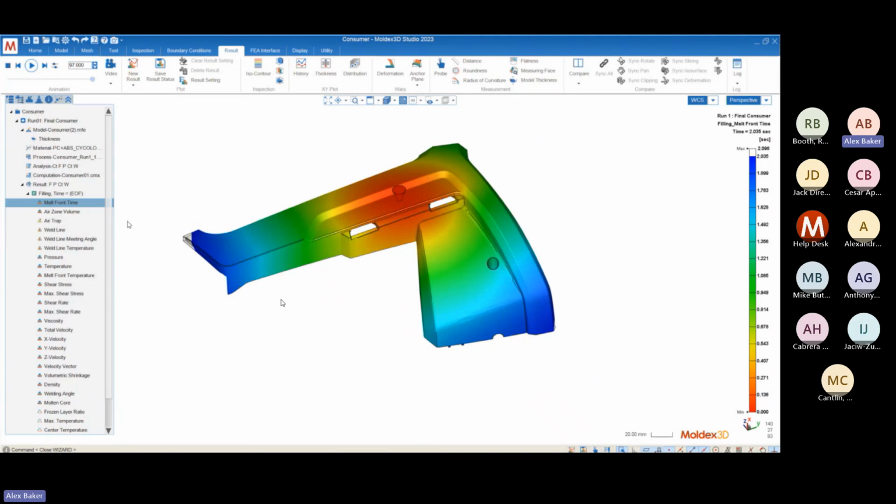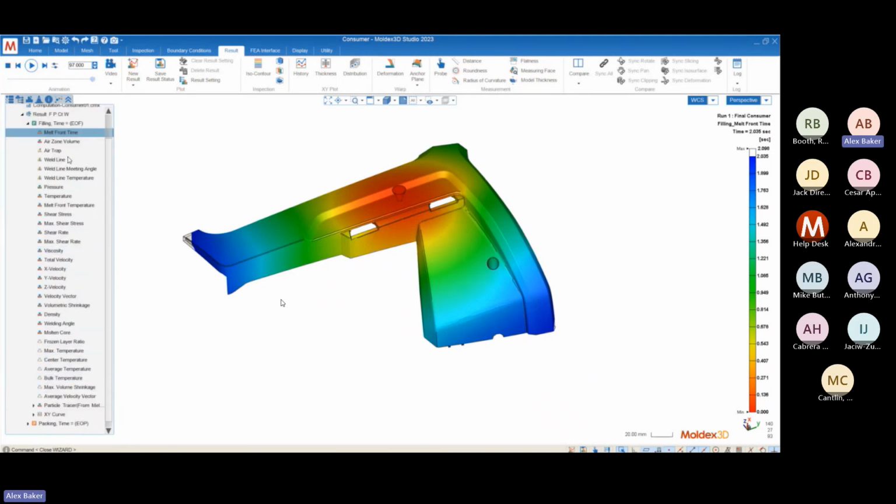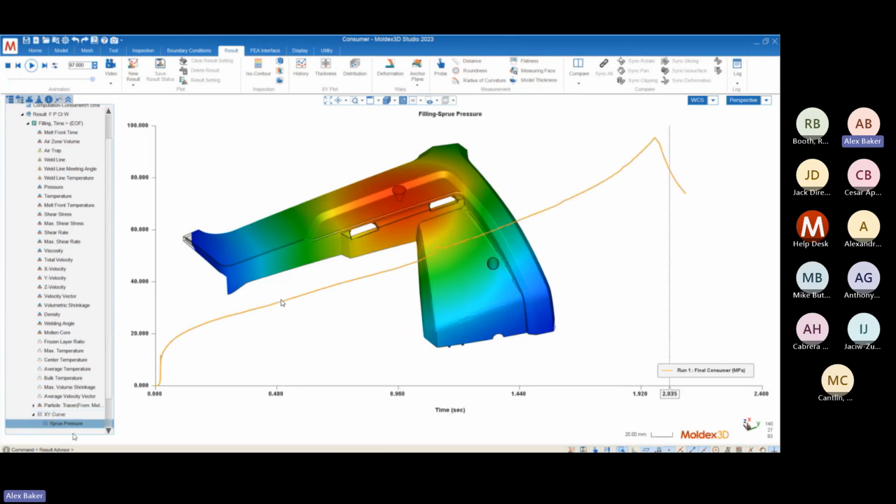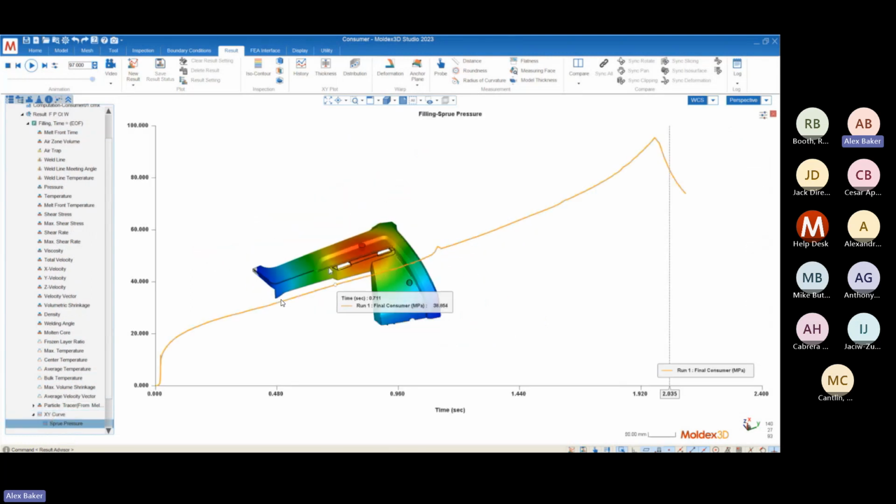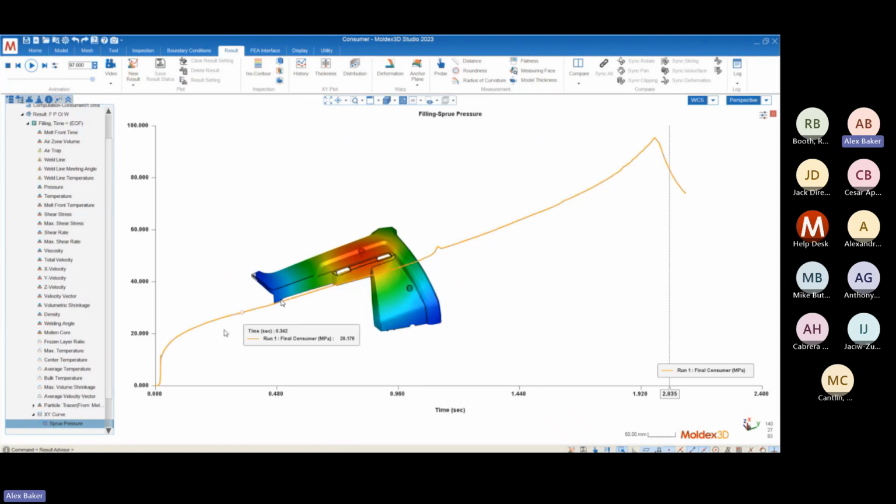What I'd like to do is go to the sprue pressure result. I'm going to go to filling and then XY curve, sprue pressure. This sprue pressure curve is divided into three main sections. We have the feed system section, which is this initial rise in pressure over here. We have the pressure drop through the main cavity, which is the majority of this curve. And then we get to this maximum pressure value, after which is our transition to the packing stage.